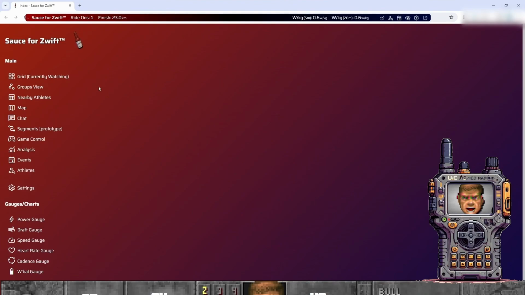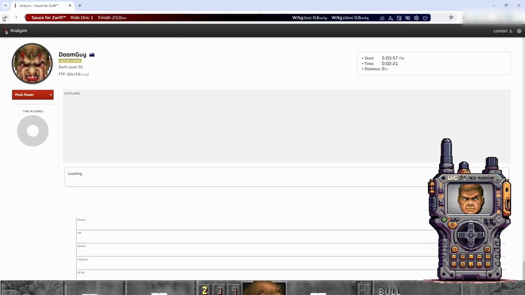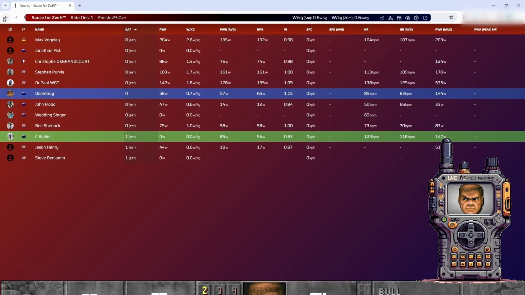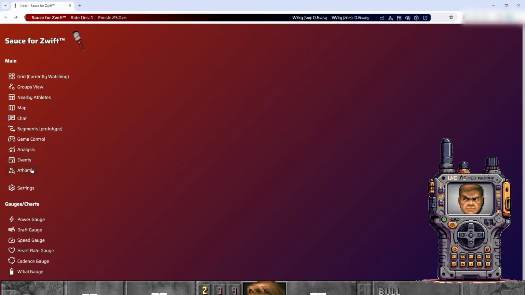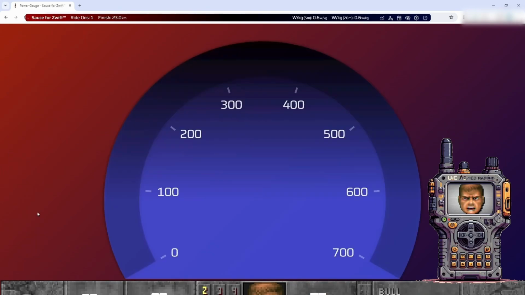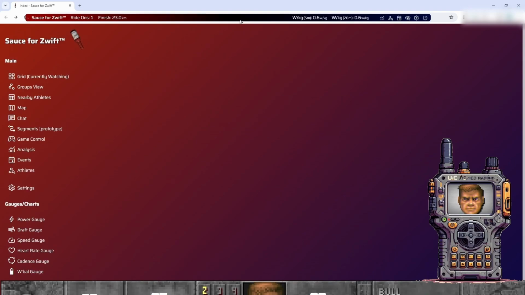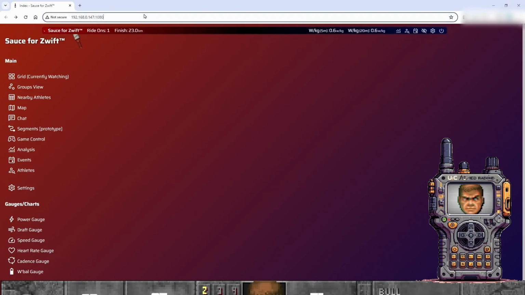In here you'll see all the widgets for Source for Zwift. This is all information that you can open up in a window from within Source for Zwift. Nearby athletes is probably a pretty common one you're used to seeing, and maybe even the gauges: power gauge, heart rate gauge, draft gauge, all that sort of stuff, W'bal.